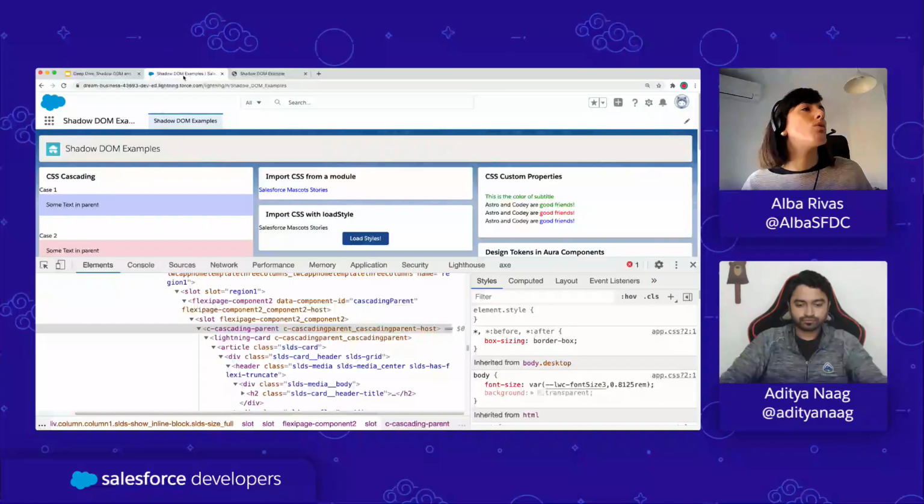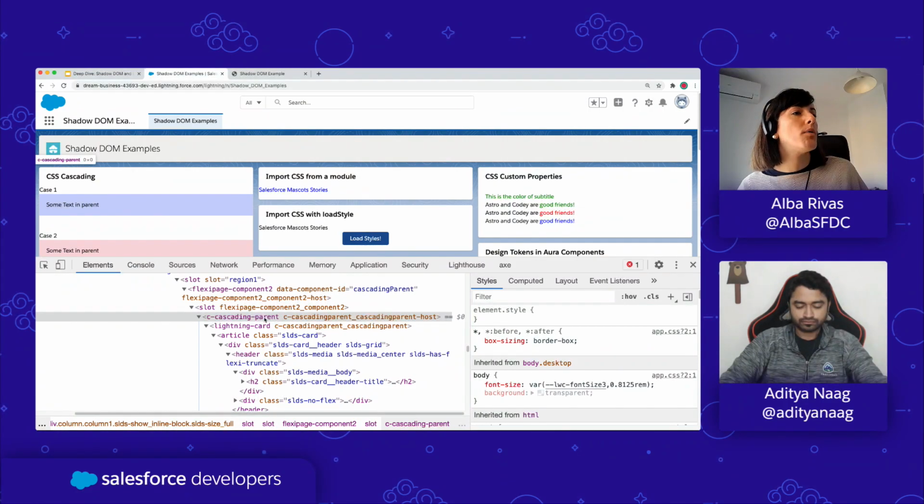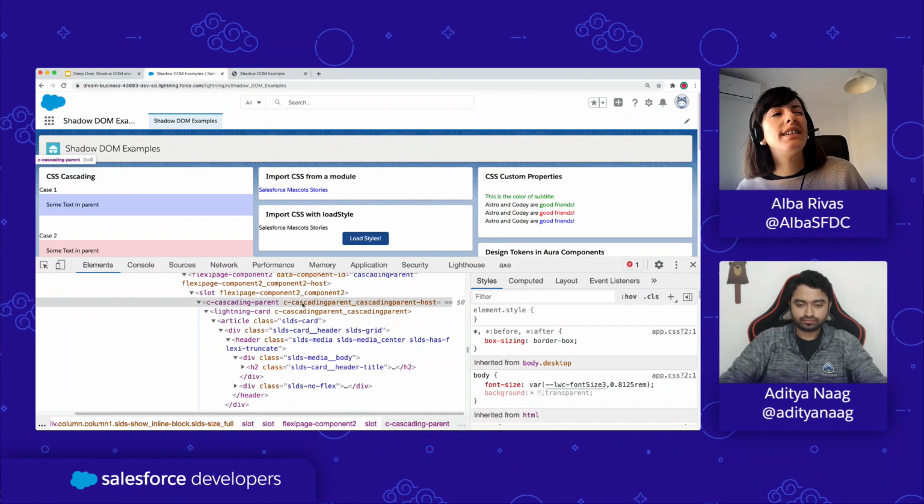But if I go to the platform component, here we have another component, which is the one that Aditya is going to explain in a second. And in this component, we can see these attributes that I showed to you in the slide. Why? Because we are using a synthetic implementation, right?